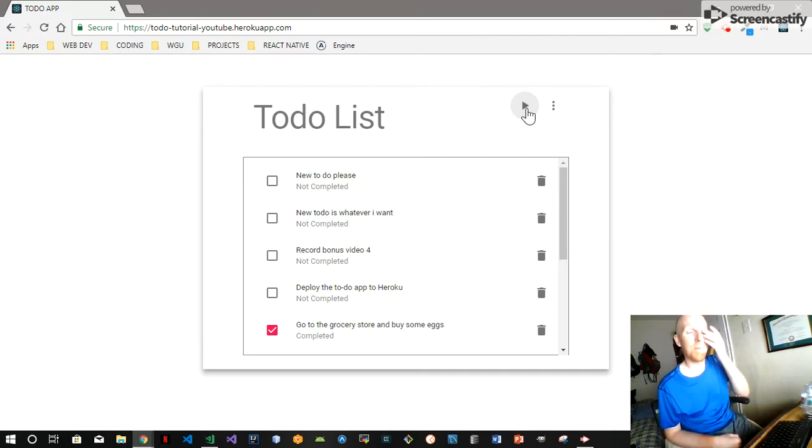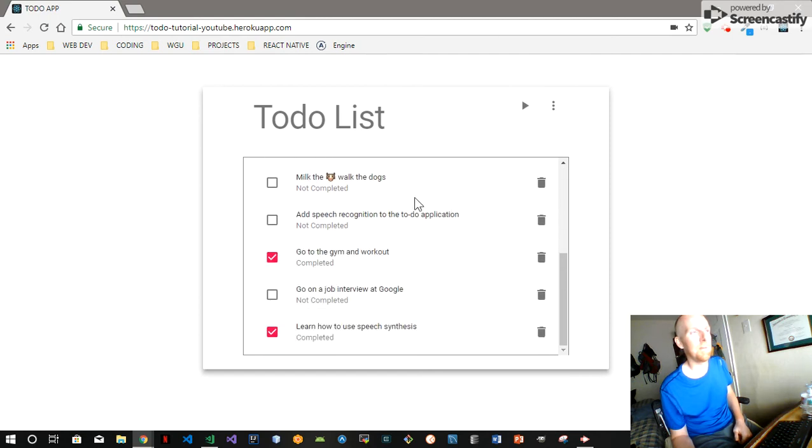New to-do please. New to-do is whatever I want. Record bonus video 4. Deploy the to-do app to Heroku. Go to the grocery store and buy some eggs. Milk the cow, walk the dogs. Add speech recognition to the to-do application. Go to the gym and work out. Go on a job interview at Google. Learn how to use speech synthesis. That is all, folks. Thank you.